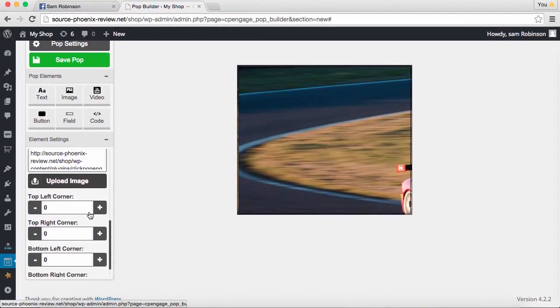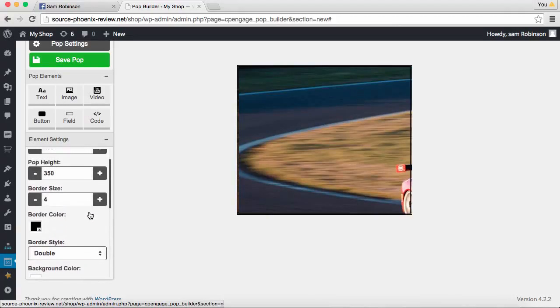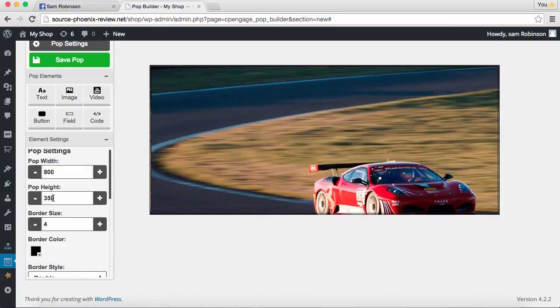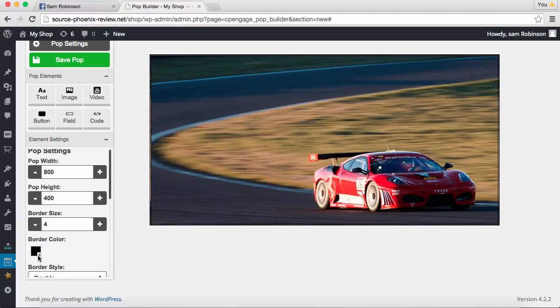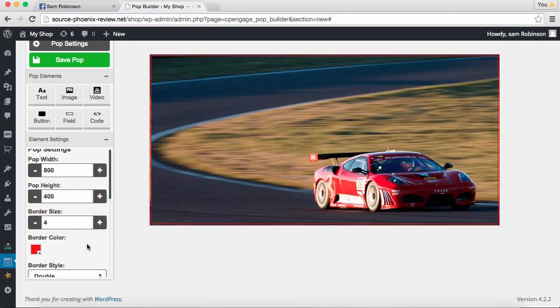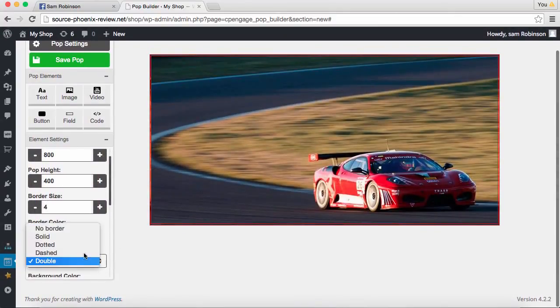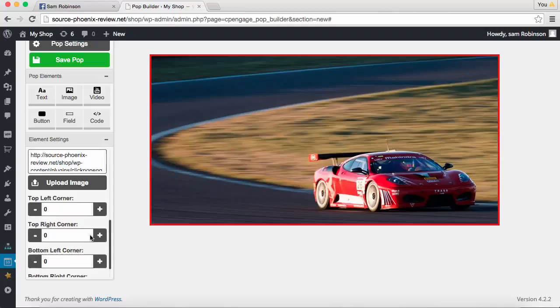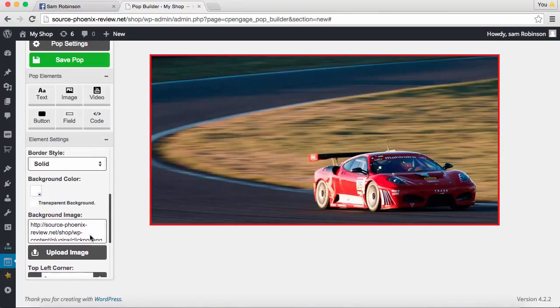Now that the image is uploaded, I'm going to change the size of my pop to fit that image. 800 by 400. And I'm going to give it a nice red border. And I'm going to choose the border style. There's a few different styles. I'm going to choose a solid border today. Perfect. So now I've started. I've built the pop to start with.